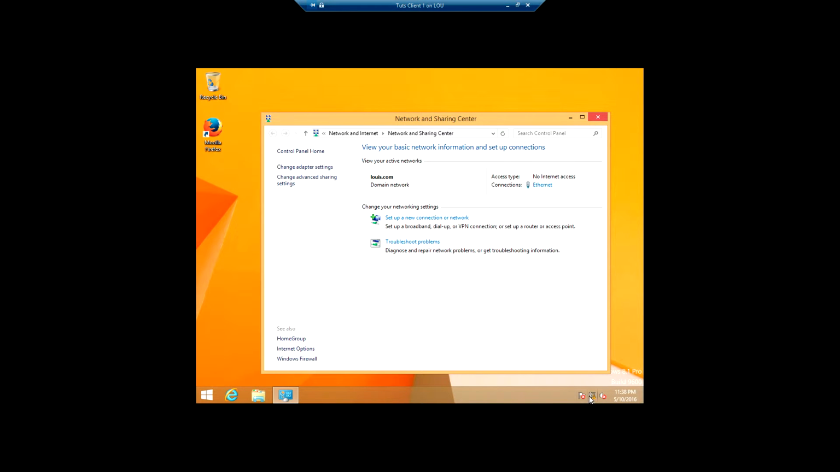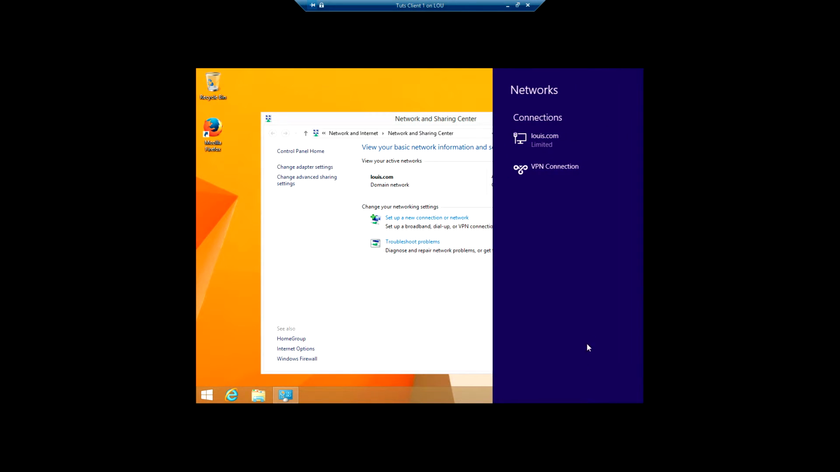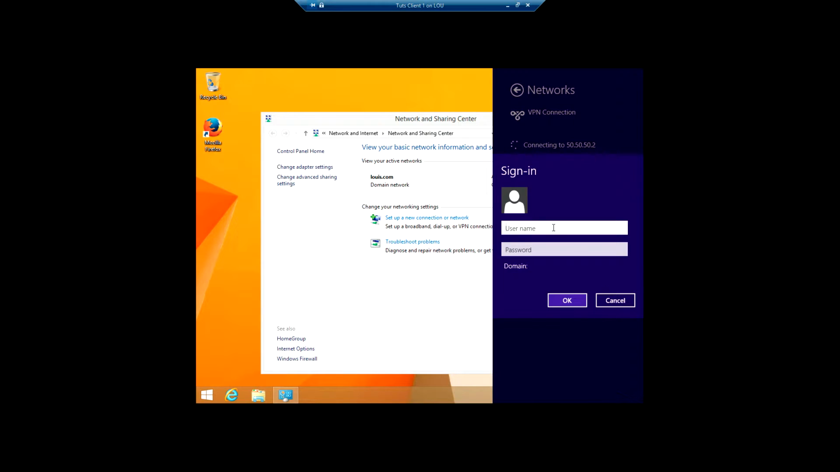Now I want us to go through something, even though it won't work, so that in a real life environment, when you get that error, you know what you are supposed to do. I click on the VPN connection, then click connect. Then I need to specify my credentials: administrator, and then enter my password, and click OK.